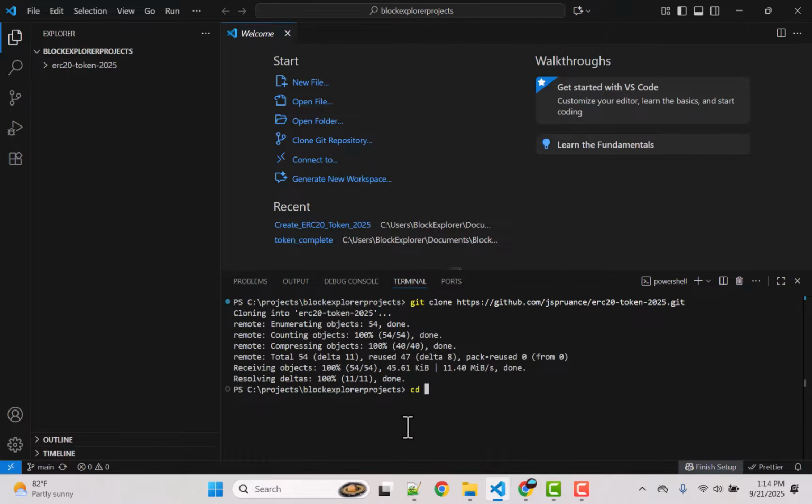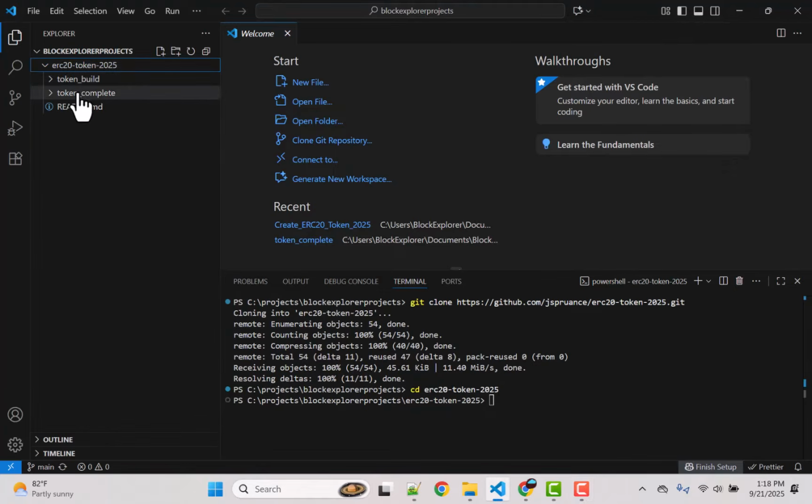So now I'm just going to cd into the main directory here, which is ERC20-token-2025. Okay, and if we expand that top folder, we see we've got two subfolders. As I mentioned, token complete, that's just an example of a fully completed working token. It's my token, that's what it's called, my token. And then token build is where we're going to build our new token. So let's go ahead and cd into token build.